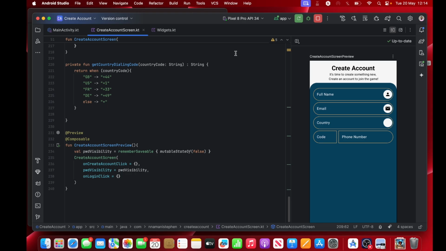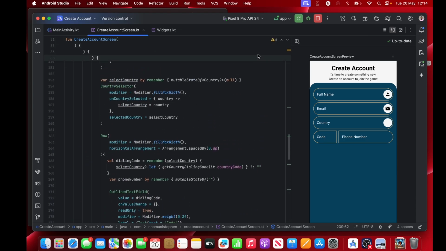All right, welcome back. Were you able to do that? I hope you did. So let's see our own implementation so that you can compare what you've done and also check out the differences.